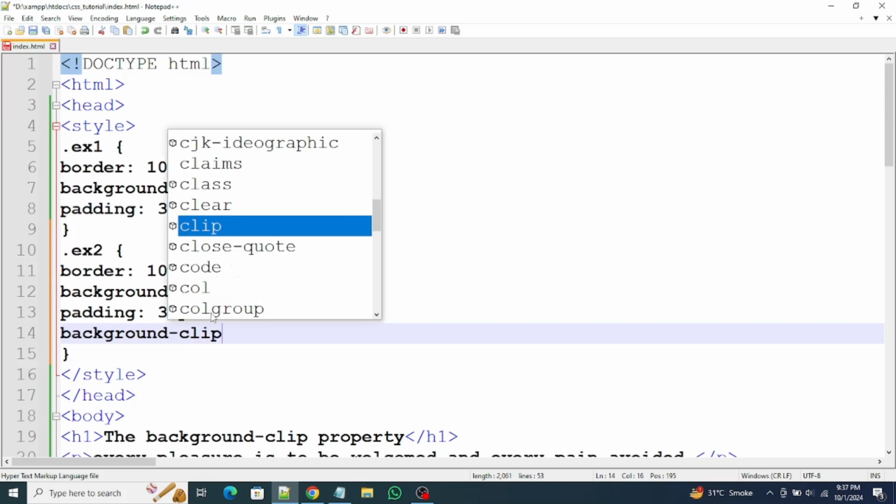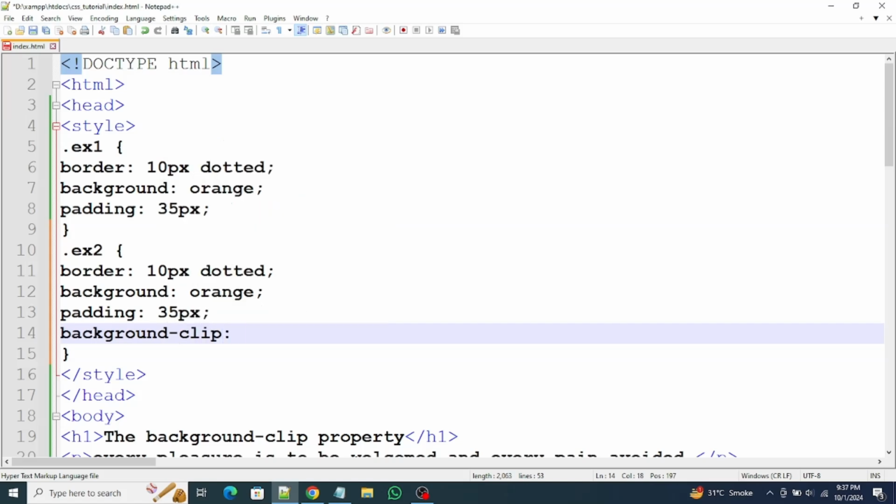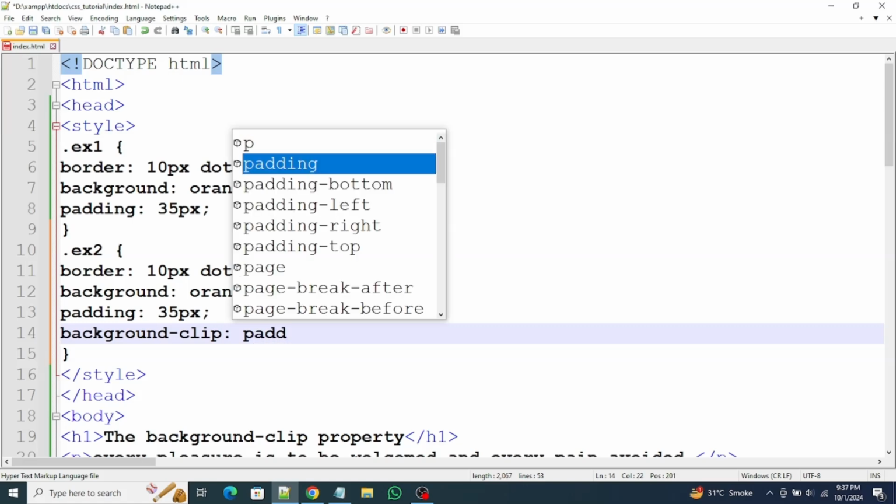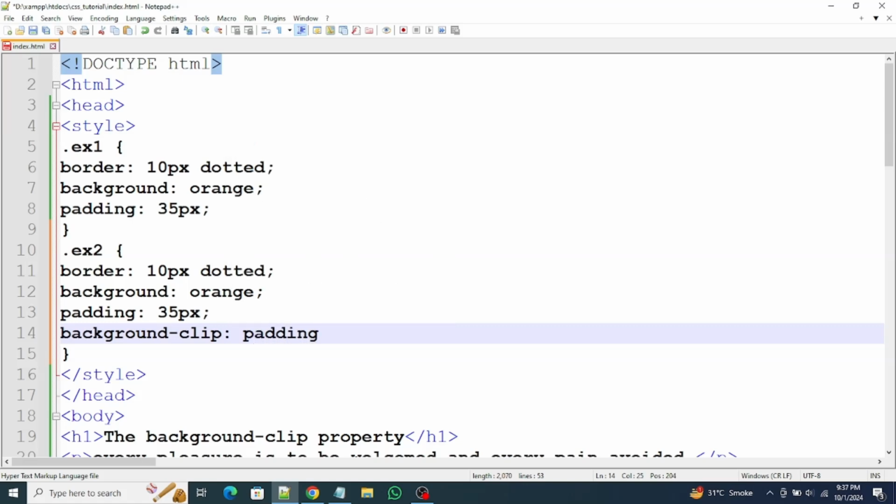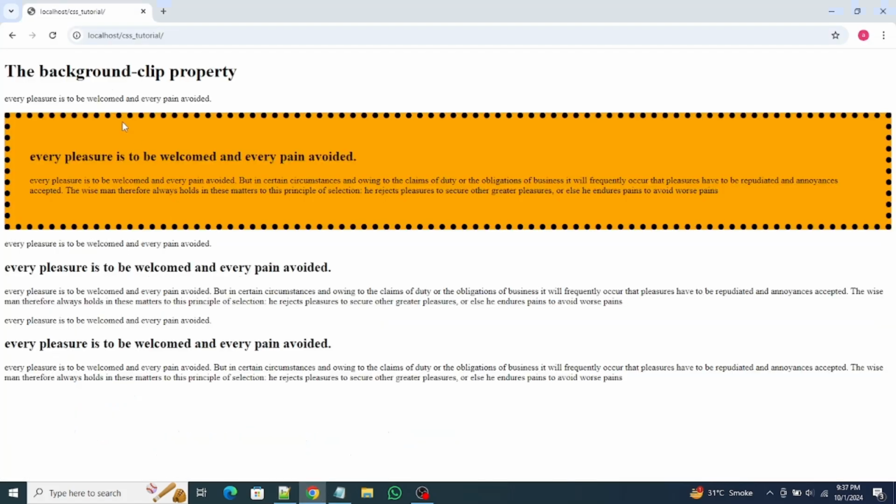And use, underneath the border, background-clip: padding-box; The background is painted to the outside edge of the border. Save the file and go to the browser.